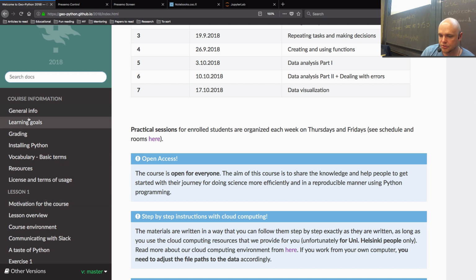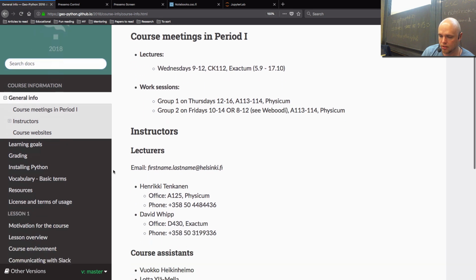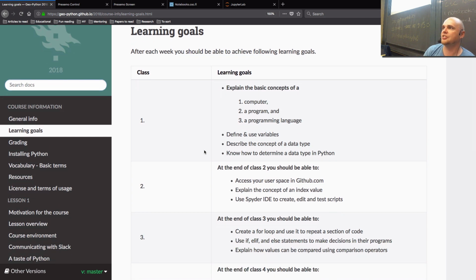There is some general info here, just practicalities: where we meet, who we are, how to contact us, and so on. Then we have a dedicated site for learning goals. Each week we have certain goals and objectives that we want to understand. From here, you can take a look at what those are for each week and then reflect after the practical sessions: do I now have an idea what the aims of each week were?